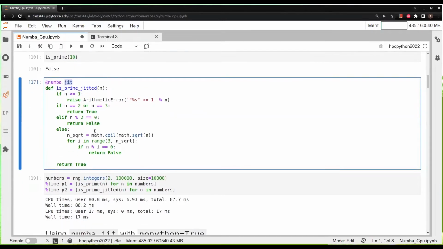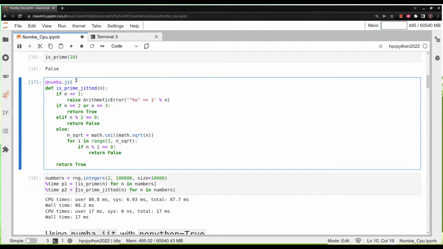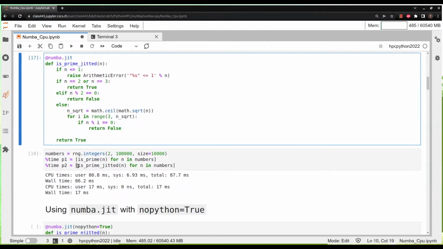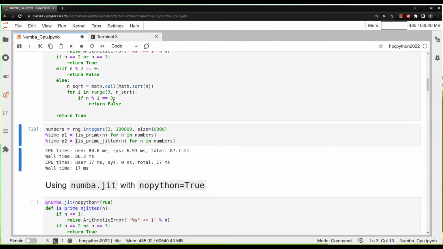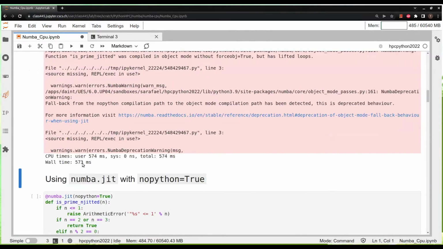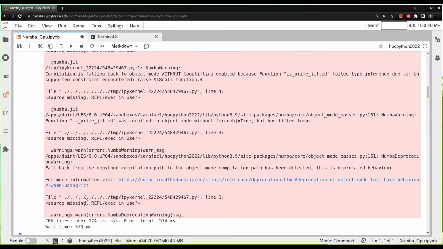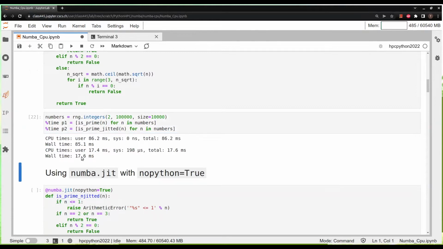JIT is just-in-time compilation. Just-in-time means that the compilation is not happening when I define the function here, but it's happening the first time that the function is used. So when I define and run for the first time, the time it takes is much larger because this time includes the compilation time. From the second time and on, you will see that I get the good performance that I'm expecting.